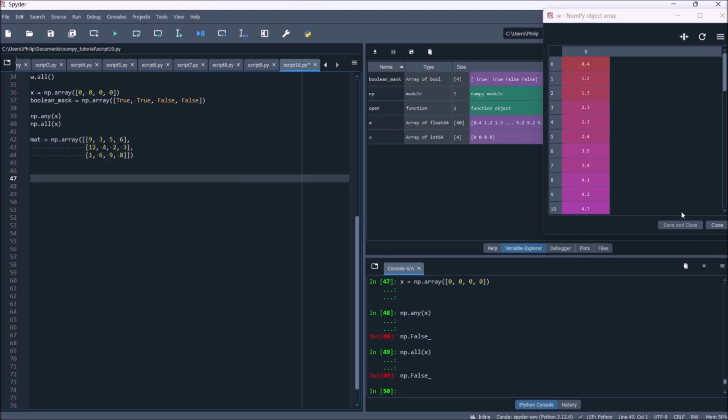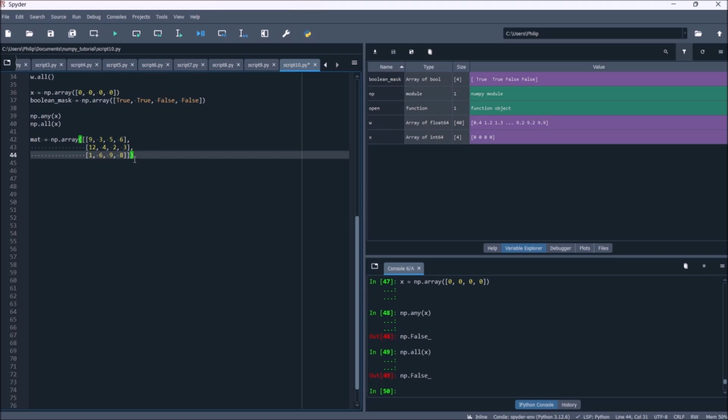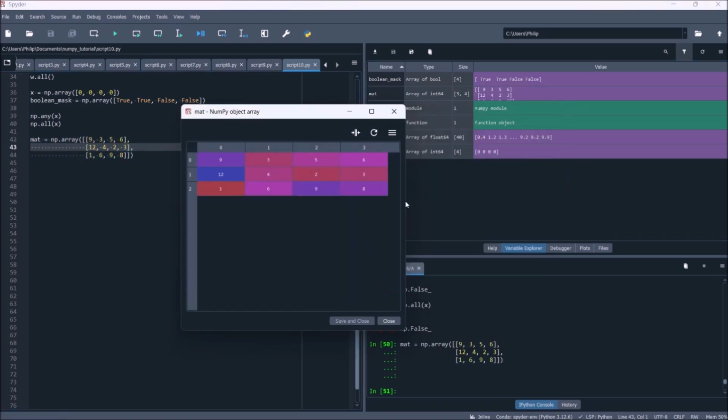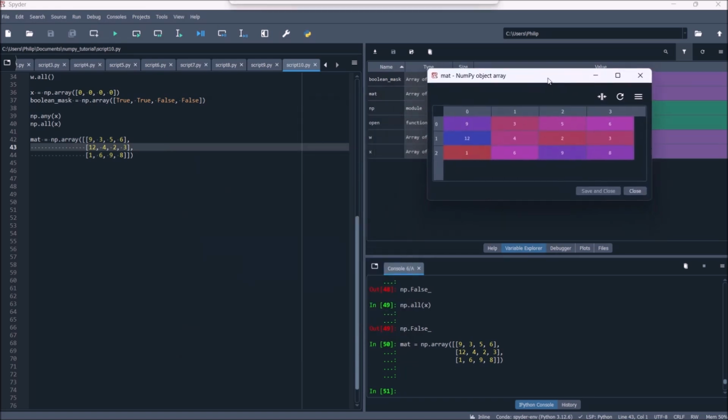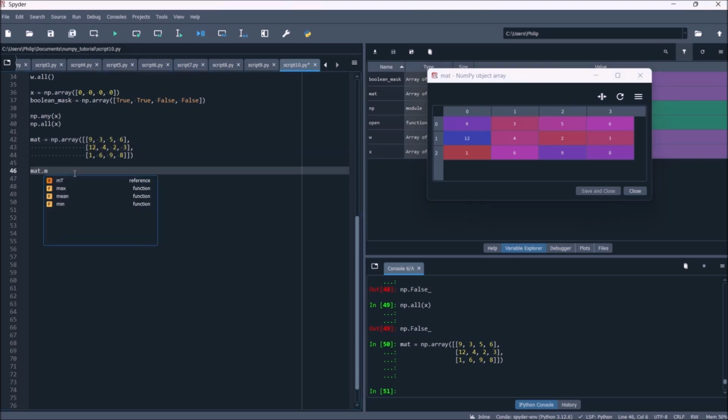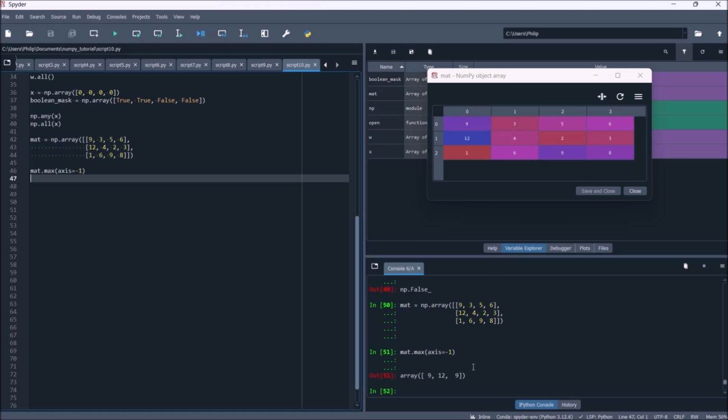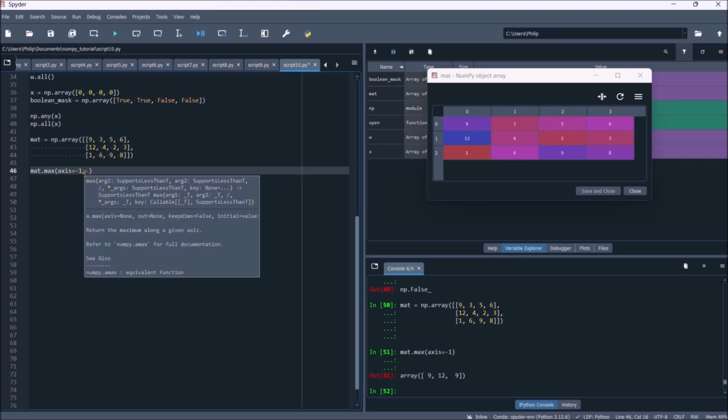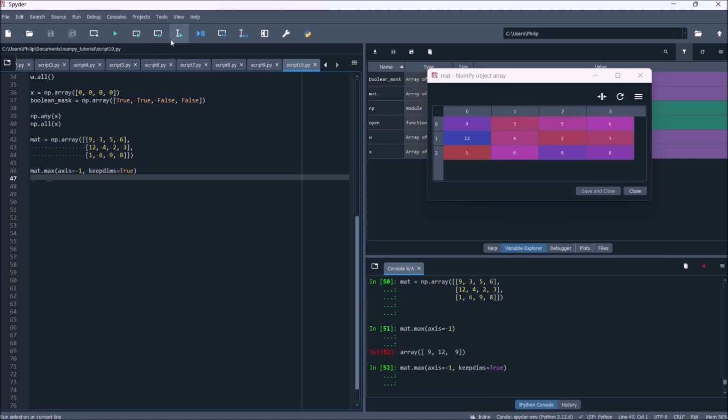So for convenience, we just demonstrated the statistical functions using a 1D array. We can also apply these to higher dimension arrays, and we essentially have the parameter axis. Recall that axis of -1 means we're going to be operating along the column axis. So if we have a look at the maximum values, we've essentially got the maximum values for each row. So we've got 9, 12, and then 9.